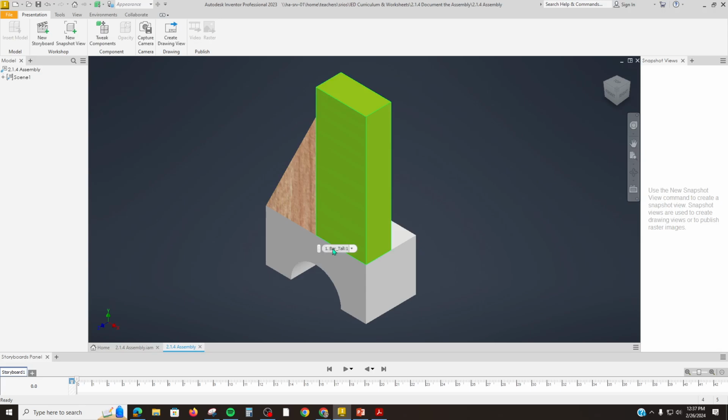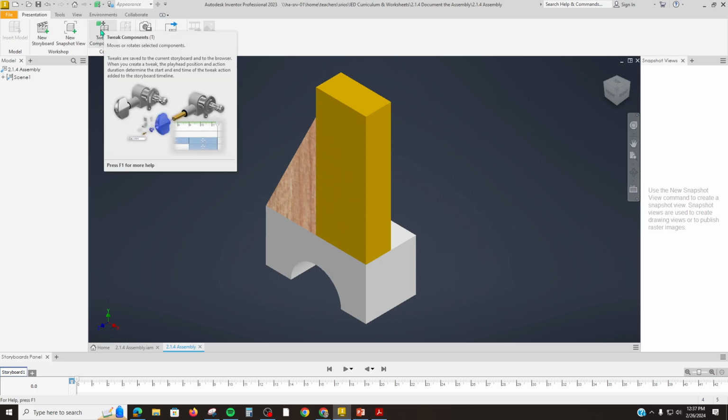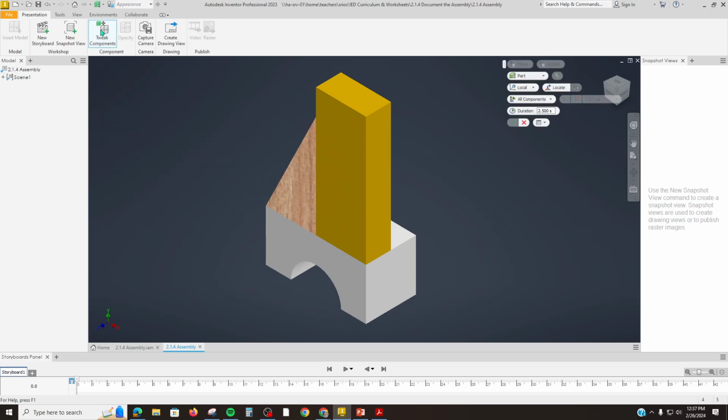Now presentations are a little bit different because these are only ways for us to present our completed job. In this case, we're gonna do something that is called tweak components. As you can see right here on the ribbon, kind of in the center, it says tweak components. Tweak components means that we're going to dismantle the assembly in an orderly way. So I'm gonna click tweak components here, and this sub menu will pop out.